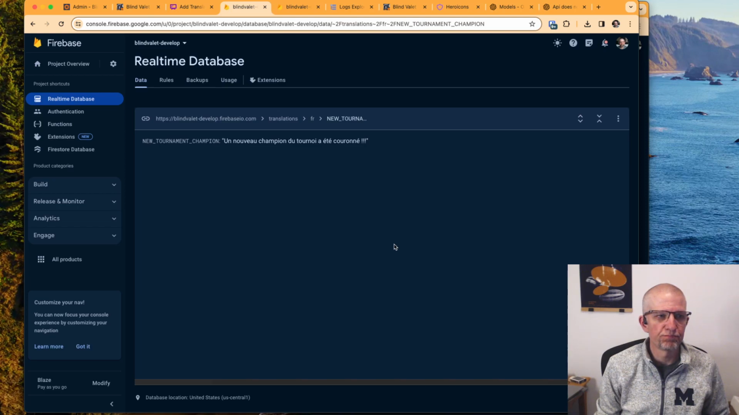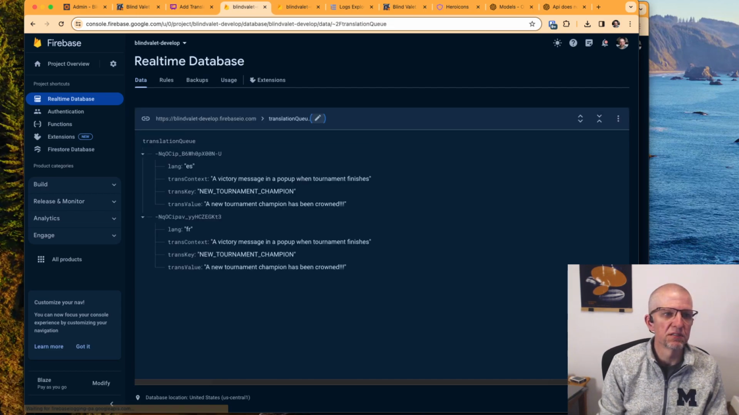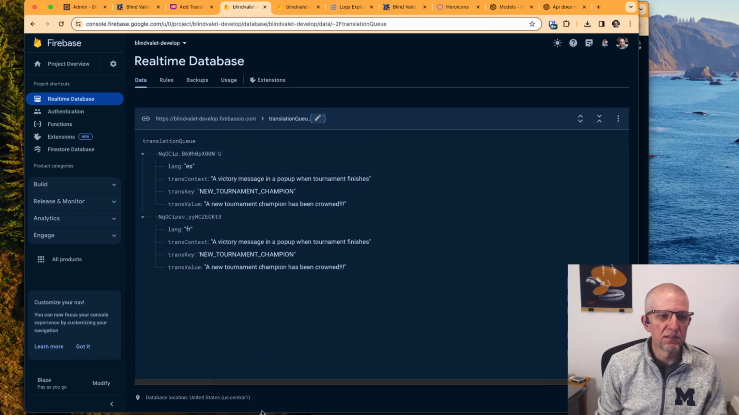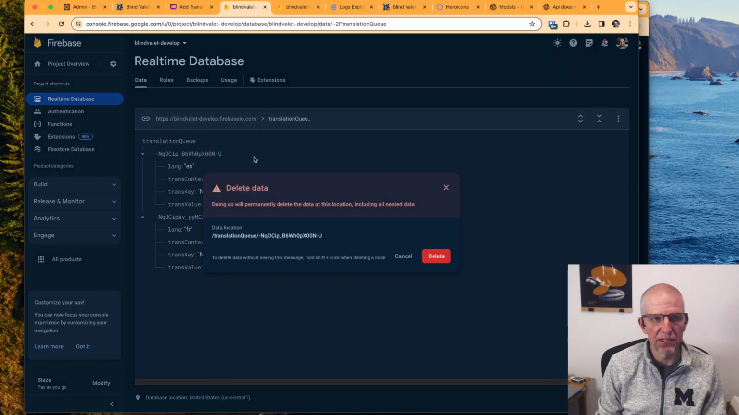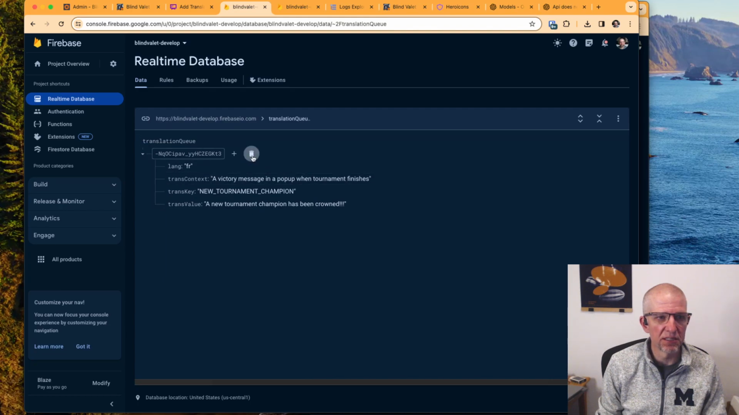The only thing left is to delete the items from the translation queue when we've finished, so we don't want these to just fill up endlessly. I mean, they wouldn't be hurting anything because we're only running against OpenAI when these items get created. So we can just leave them there. It wouldn't hurt anything, but it's just going to pollute our database and make it bigger than it needs to be.